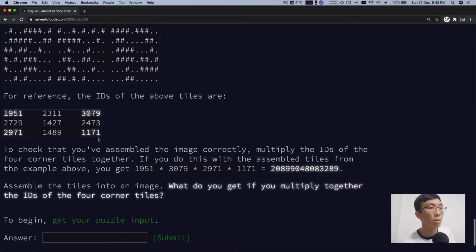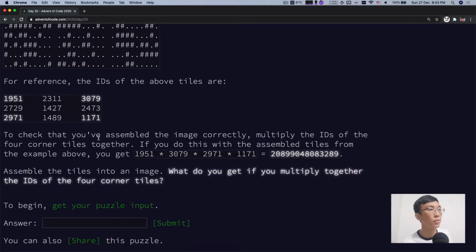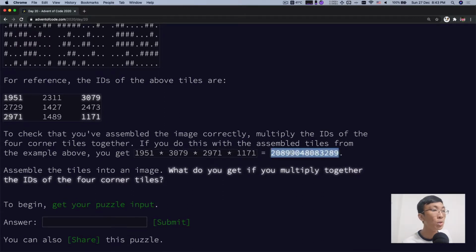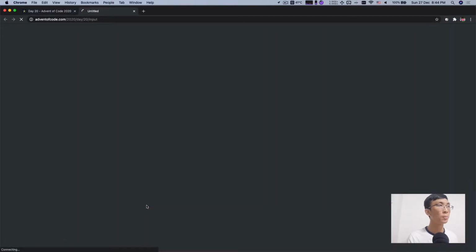To check that you have assembled the image correctly, multiply the IDs of the four corner tiles together. If you do this with the assembled tiles from the example above, 1951, 1171, 3079, and 2971 gives you this number, which is the answer. And we are going to solve this. So we're going to assemble the tiles, multiply the IDs of the corners, and that will be the answer. Let's head to the puzzle input.